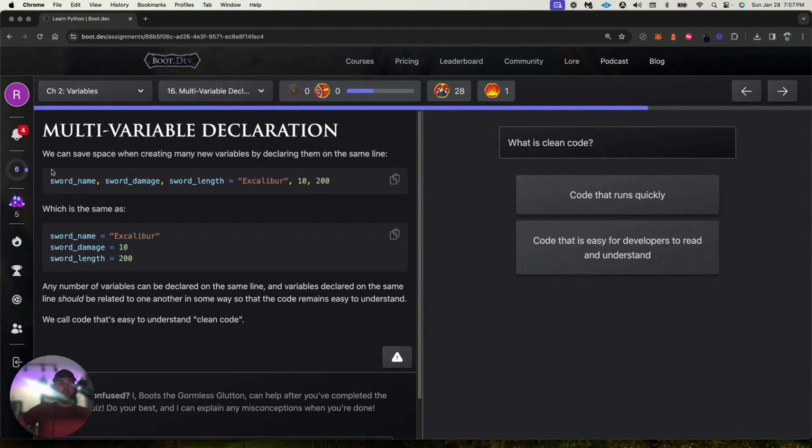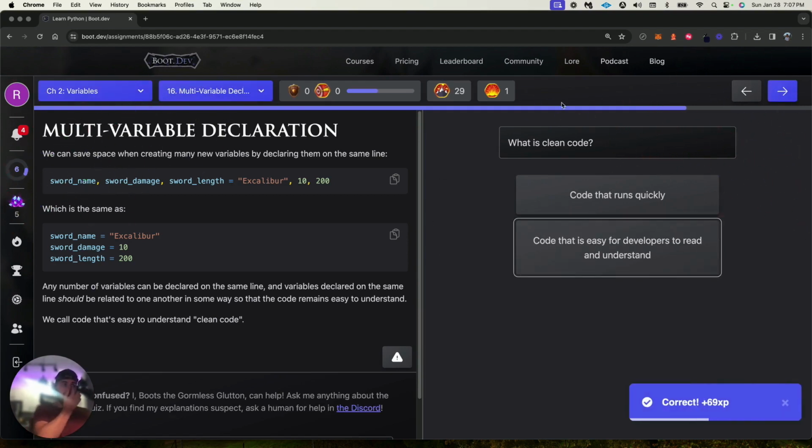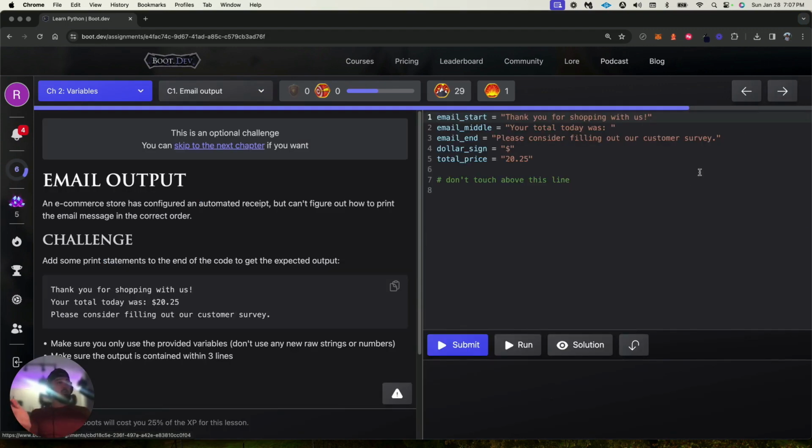Learning something every day. Okay, so what is clean code? Code that runs quickly? No, it's code that is easy for other developers to understand and read. That's very important with development. It's not only machine readable. You want good code, but especially nowadays when computers are getting so quick, it honestly becomes more about the DX, the developer experience, than about machine readability. So making your code really readable is important.